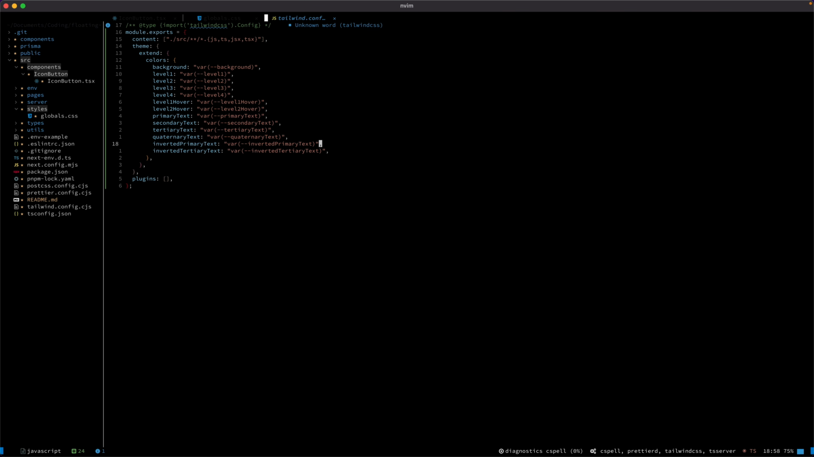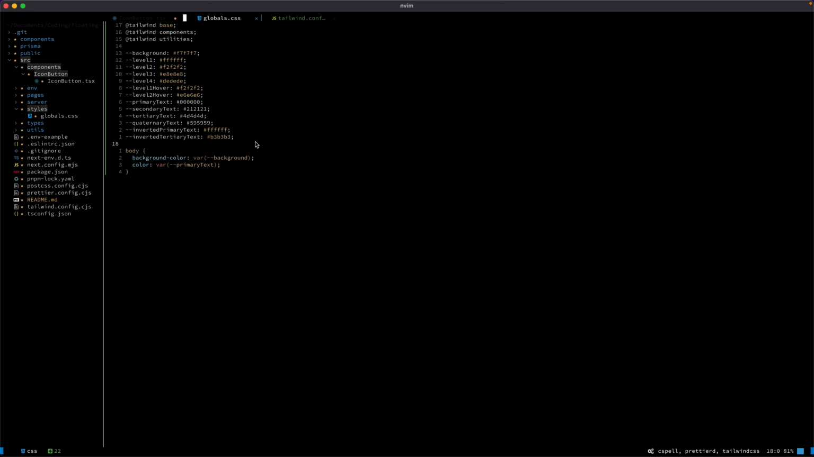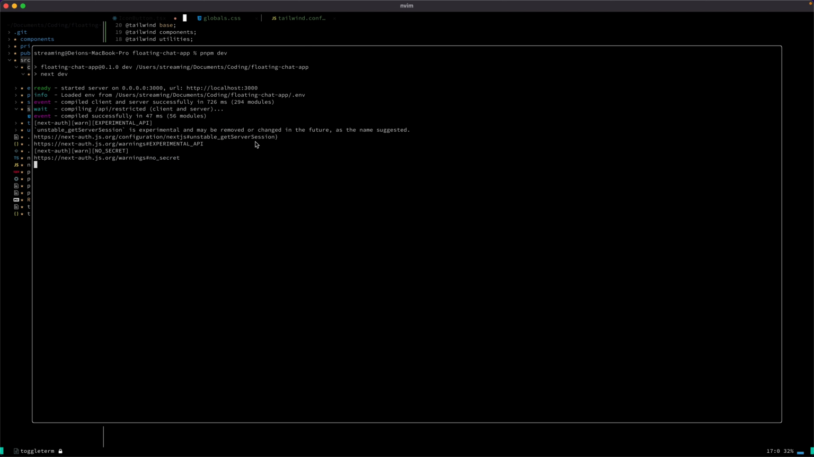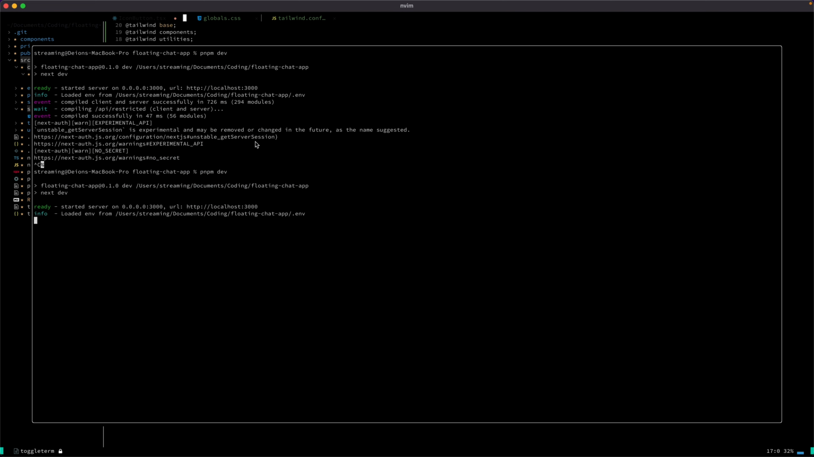Okay, so here we're basically just telling Tailwind that anything with background, grab the background CSS variable, same with level 1, level 2, level 4, and so on. Oh, and I should add that in global CSS, I made the background color our var background, and then our actual text color, primary text. And so when you change the Tailwind config, we have to restart our Next.js.